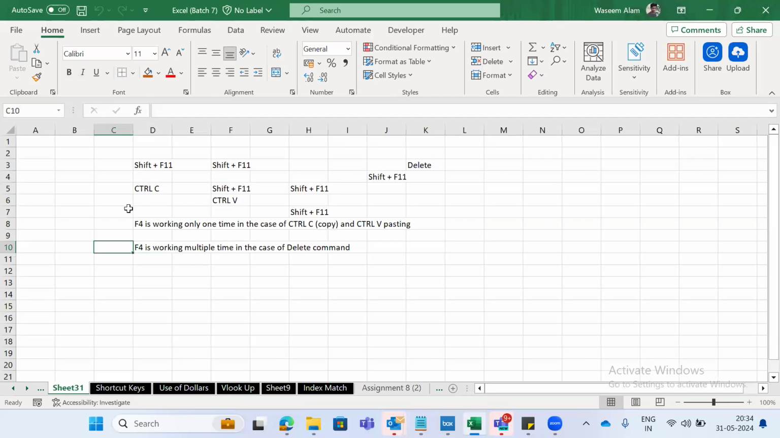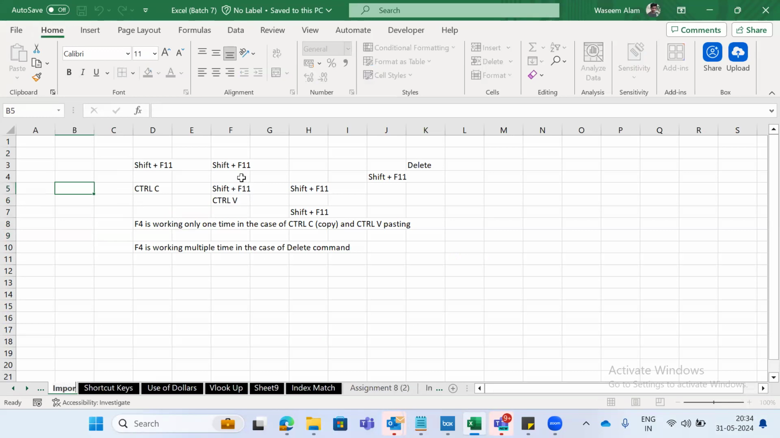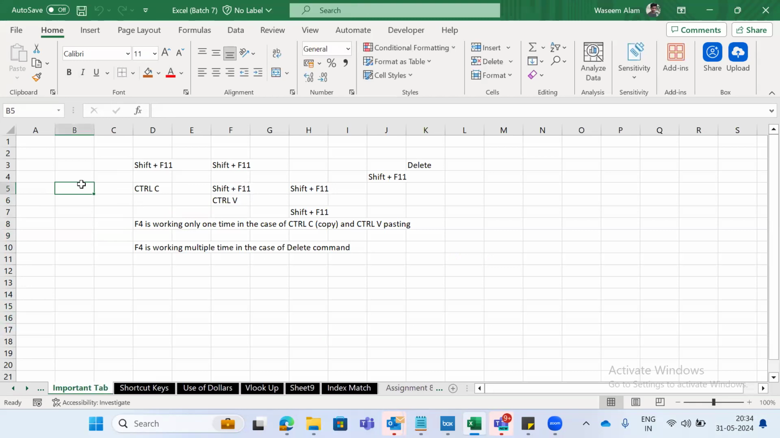Now the last thing is, suppose right now I'm saving this file. It's 8:34. I'm saving this file. Now suppose this is my important tab. Again I'm saving.